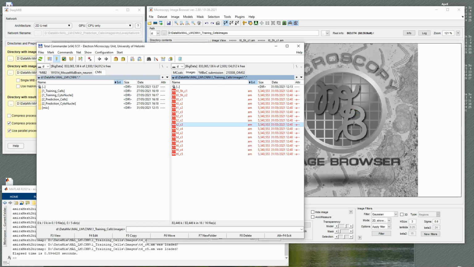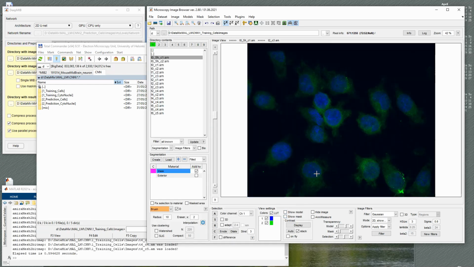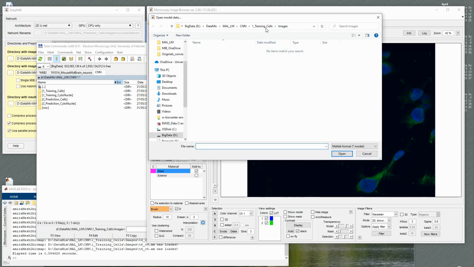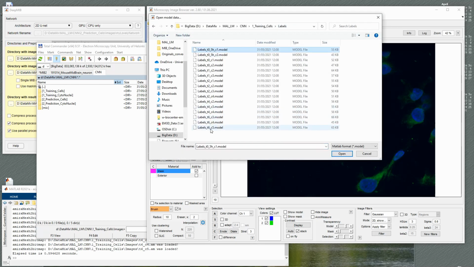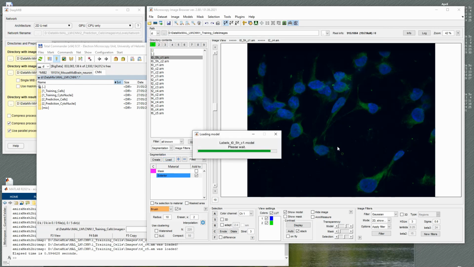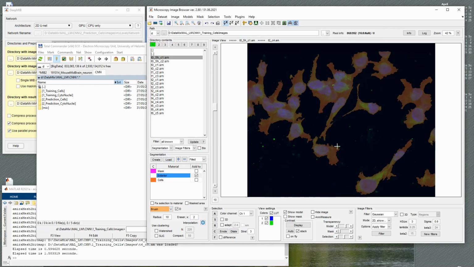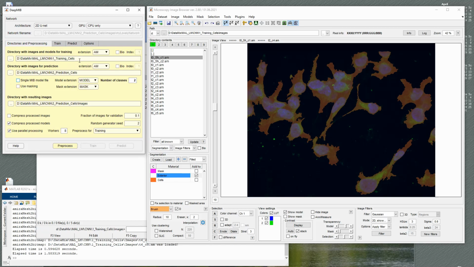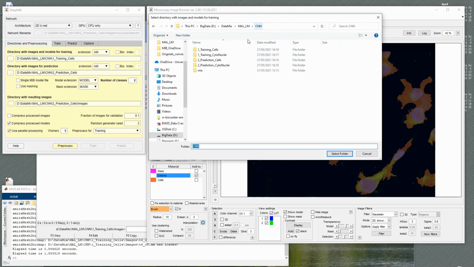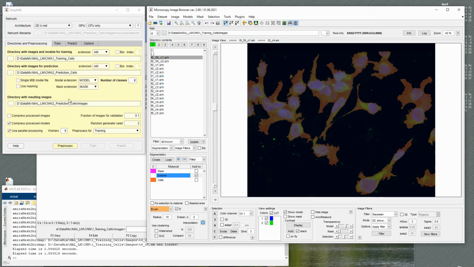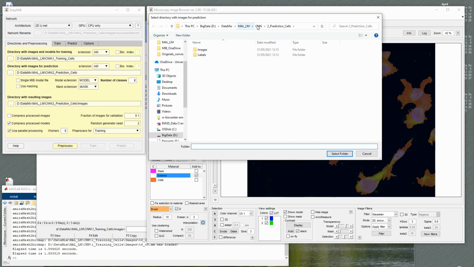Let's open the images. So here you can see the actual images, and then if I click on the load button, go to labels, select these files and open them, I can see the corresponding models. Then here, what we need to do in this first preprocessing directory tab, we need to specify the directories. So this is going to be our training directory. Then the second one will be the directory for prediction. And the last directory will be the one where we put results.